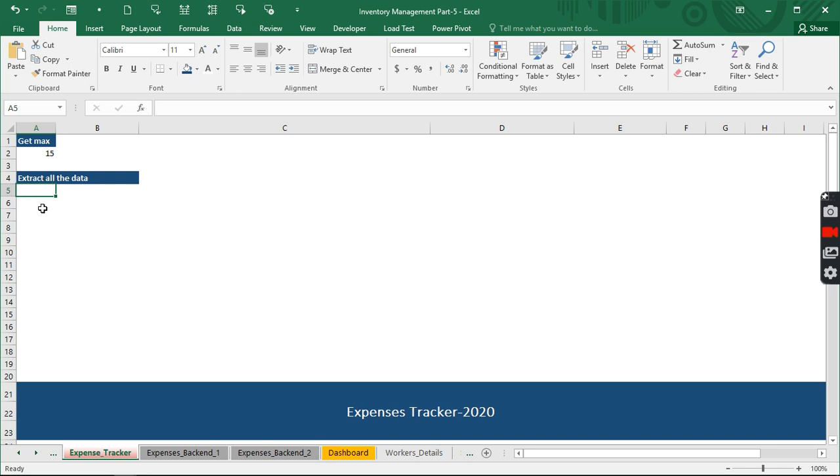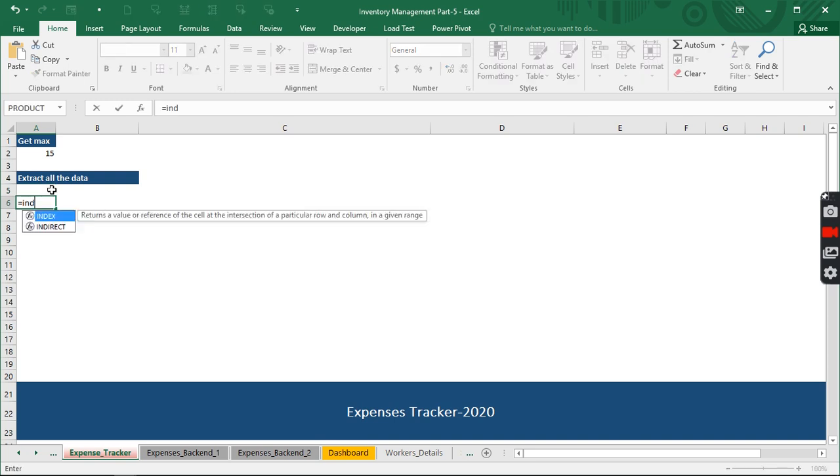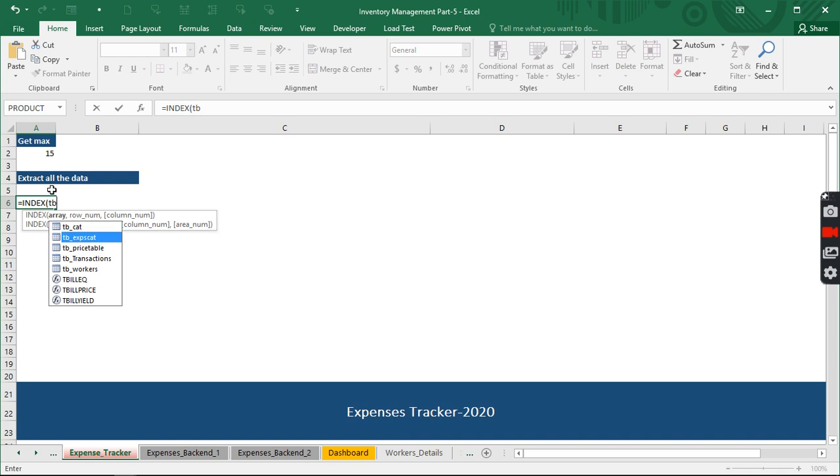So to extract all the data, we're going to be needing this function called INDEX. INDEX is going to help us get it out. So it's looking for the array of the table, and the array of the table is going to be the name of the table. So we're going to say tb. So we put it out.